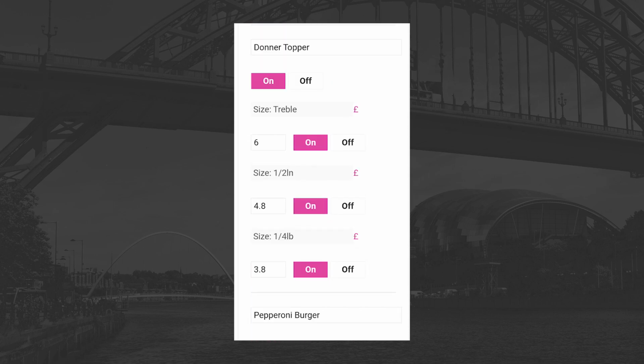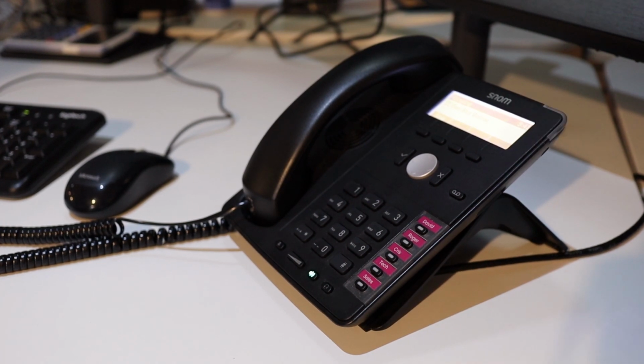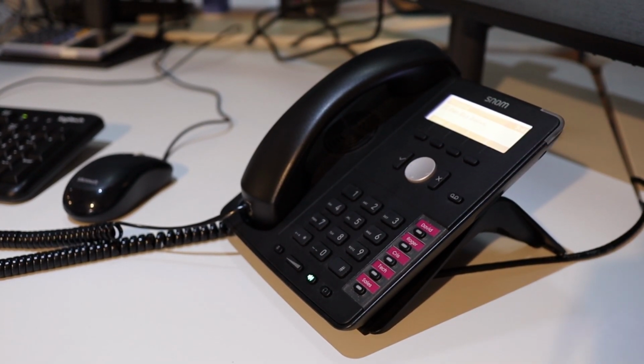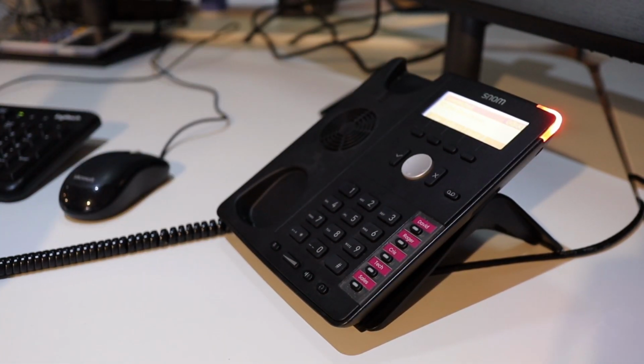When you've found it, you can either turn the entire product off, or you can turn individual sizes of the product off. After you have turned the product off, it will no longer appear on your menu until you turn it back on again. We do have an option to turn all products back on again the next day, but you must request this from our support team.